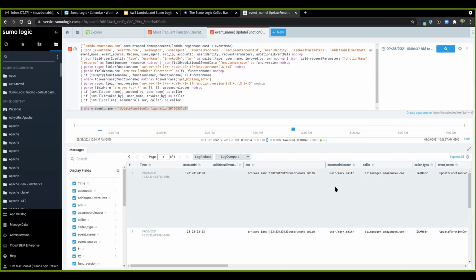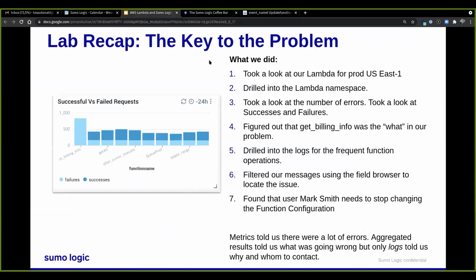Hopefully, you guys were able to follow along for those of you that wanted to. Let's recap what we did. First of all, we took a look at our Lambda environment for US East 1. We drilled into the Lambda namespace. We looked at the errors coming out of Lambda. We figured out that Git billing info was failing. And then once we knew that, we found the events for that particular Lambda function.